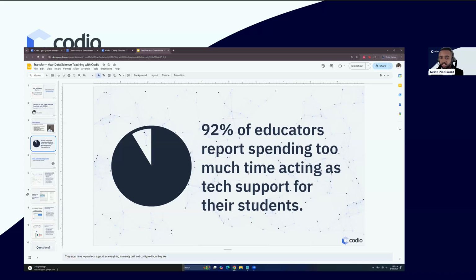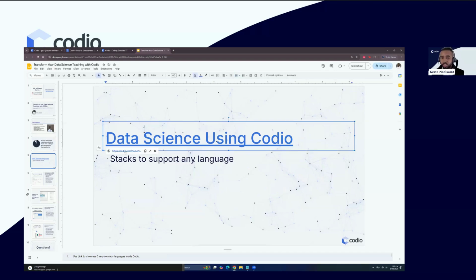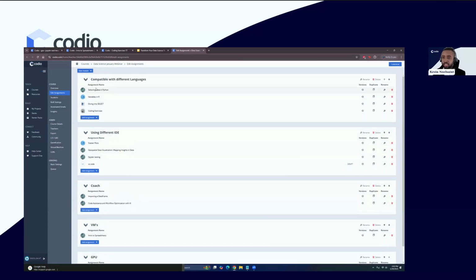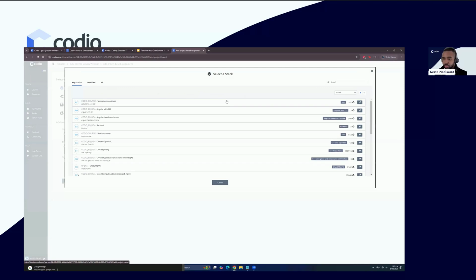So let's get started with first, we have stacks that provide support for any language. For starters, we're going to go in Codio really quickly and try looking at some assignments. If you want to create a new assignment, you can go into add new assignment here, and then you have access to the starting point, which will be your stack. From there, you could choose what language you're going to interact with. It could start from Java, Python. We have a stack with Jupyter, Ruby. You can even browse for more.